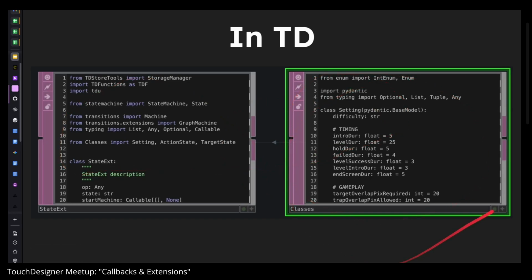What I do is I have a text file on disk that is my Python classes document, or more than one. It's a Text DAT set to sync to file, so it's in sync everywhere in my network. I drop it right next to any of my extensions and bring in the classes that I want. The problem is if I modify this, sometimes I have to reload the extensions, so that's not perfect. And you've got to remember to drop this thing in, although it's pretty trivial.